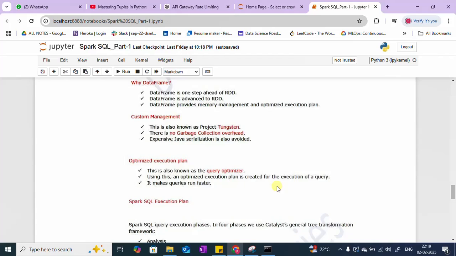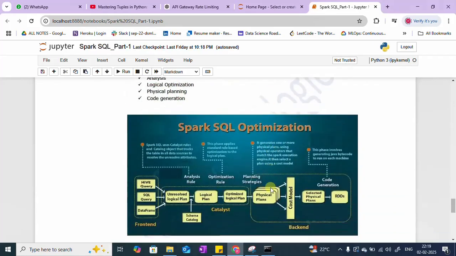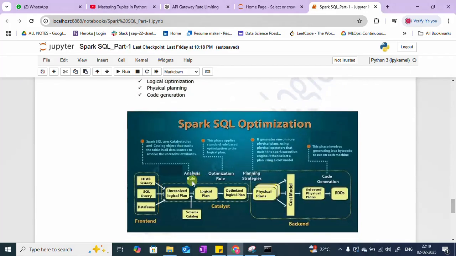Now, Spark SQL execution plan. Spark SQL query execution phases. In four phases, we use Catalyst, a general tree transformation framework: analysis, logical optimization, physical planning, and code generation. You can see this is the Spark SQL optimization diagram. We have the analysis phase with analysis rules, optimization rules, planning stages, and code generation. This is the Catalyst front end, Catalyst, and back end.